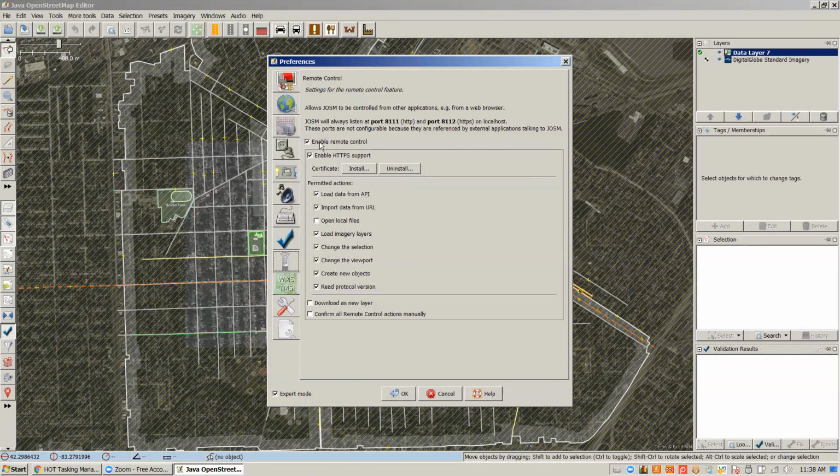So we checked this and nothing happens. You check this and then there's a dialog for install. So make sure those are both enabled. Otherwise, make sure you don't have more than one copy of JOSM open.